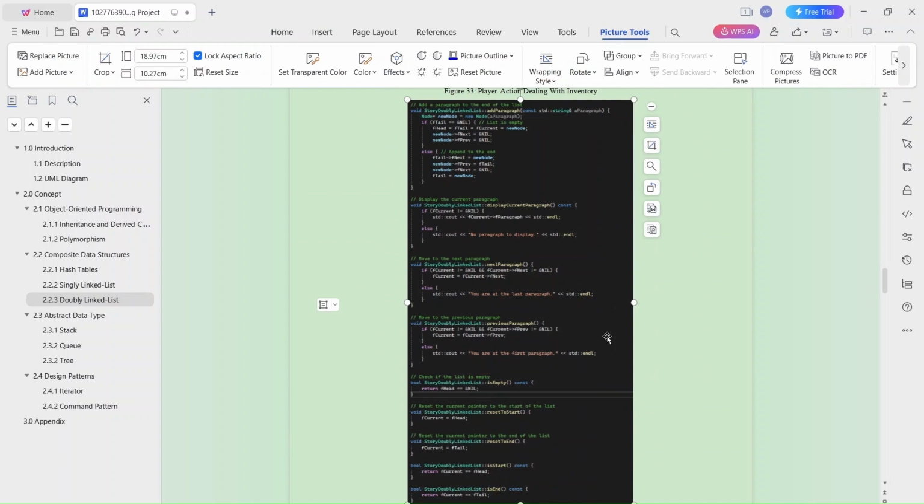This code defines a story doubly linked list class that manages paragraphs as nodes in a doubly linked list, using special boundary nodes called nil, which is a sentinel node to represent the empty state. It supports adding new paragraphs to the end of the list, displaying the current paragraph, and navigating between paragraphs with functions to move to the next or previous paragraph.